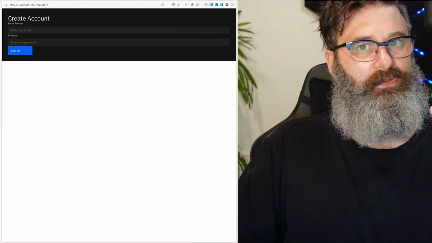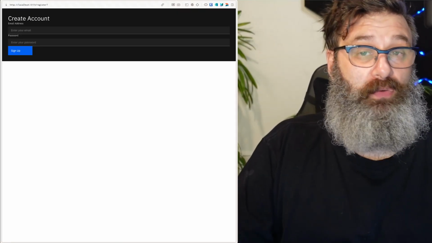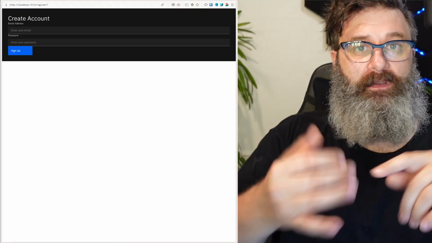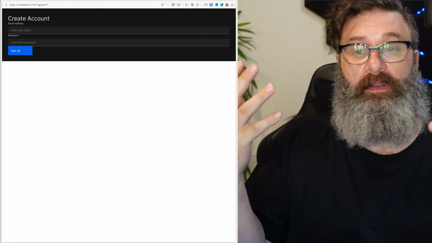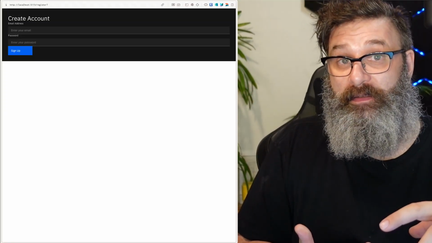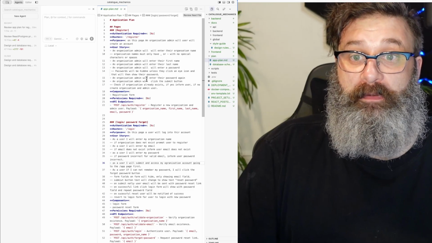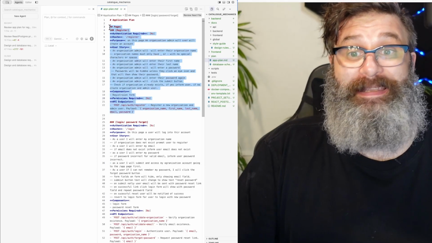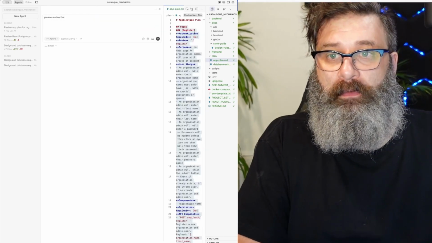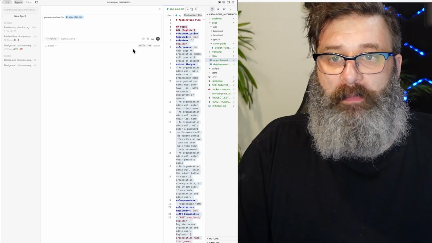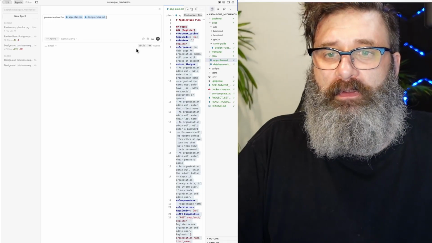So now when I want to create a page, for instance the create account page, it has a style guide it can work off. It has a structure. It knows the APIs it needs to build. So this is what we're going to do. I'll try it now. I'm going to get it to build this registration form and see if we can get this running. Please review, let's give it some context, the app plan, the design styles.